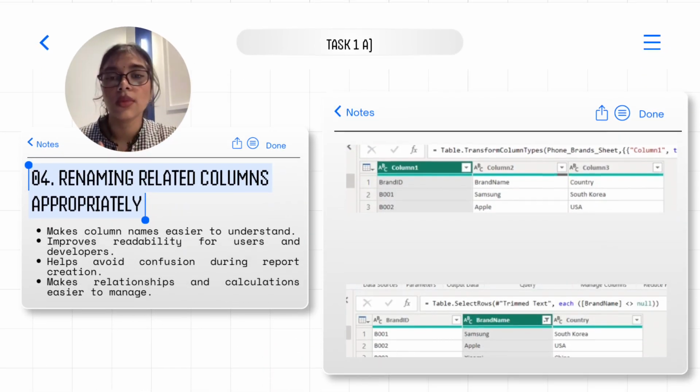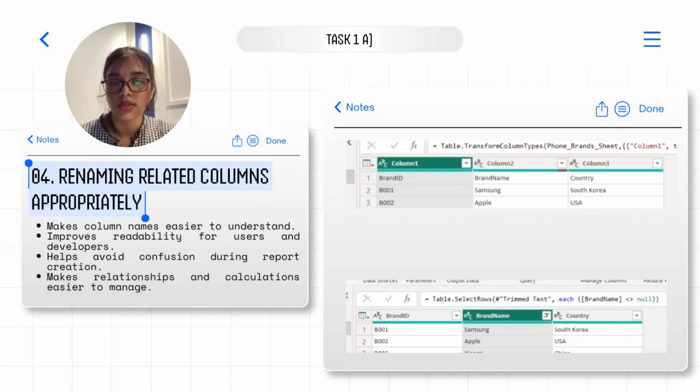And the final thing from me would be renaming related columns appropriately. This was done to improve readability and make the data set easier to understand. Clear column names help users and developers work more efficiently when building reports, relationships, and calculations in Power BI. Overall, these cleaning processes improved the quality, consistency, and reliability of the phone brands dataset before proceeding to the next stage of the analysis.